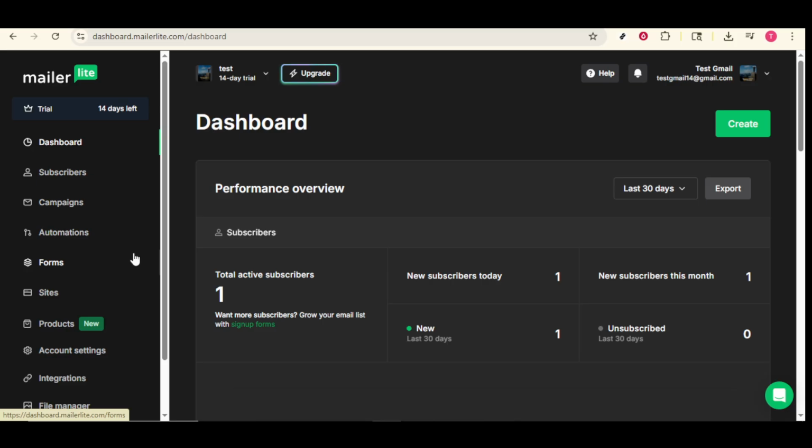Once you're in, head straight to the campaign section. This is where all of your email drafts and sent campaigns live, and it's the place you'll work from whether you're updating an existing message or starting fresh. Open an email campaign you want to edit, or create a new one if you're building something from scratch. Either way, the next move is to launch the drag and drop editor.